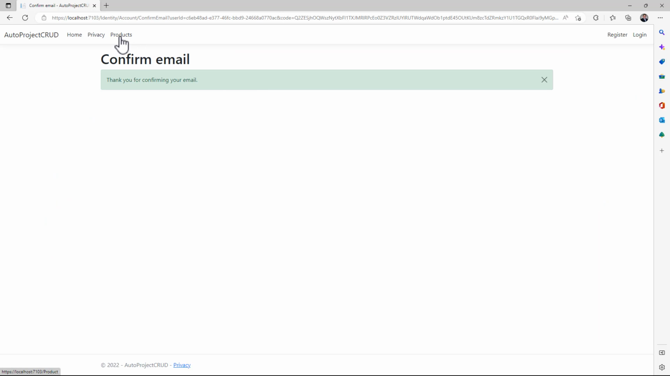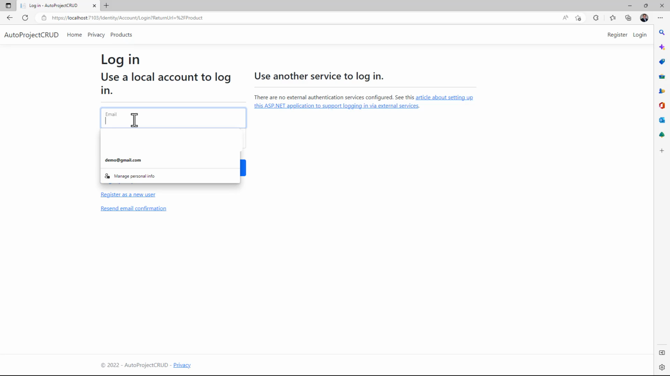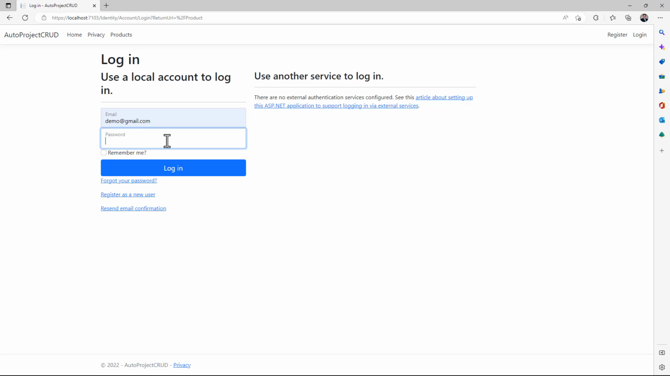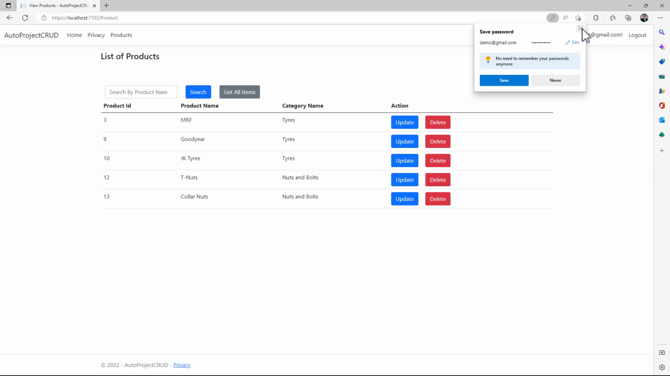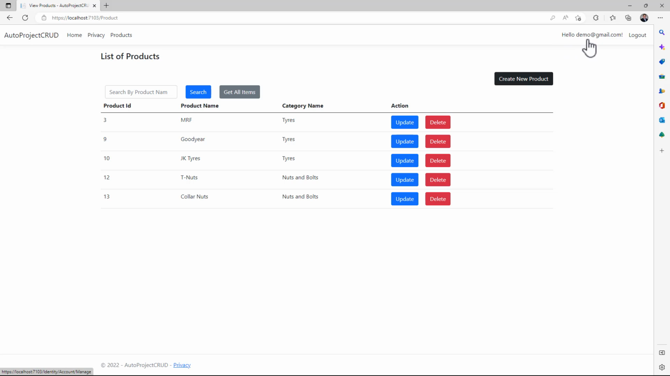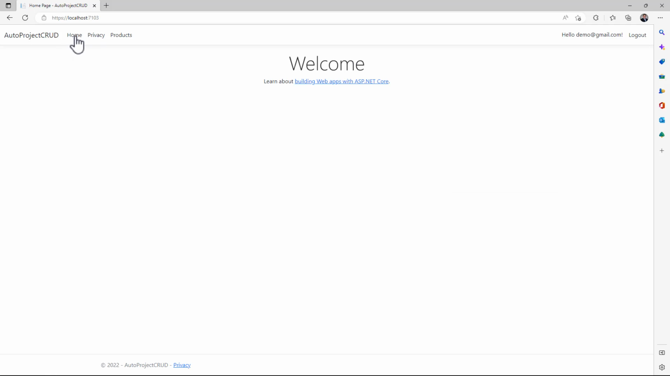So let us click on the products. We created a demo. Let's enter our password. Click on login. And now we can see that the user demo@gmail.com has been logged in, and as a result of that, we are able to access the products page. So now we can access the home, the privacy, and the products page.